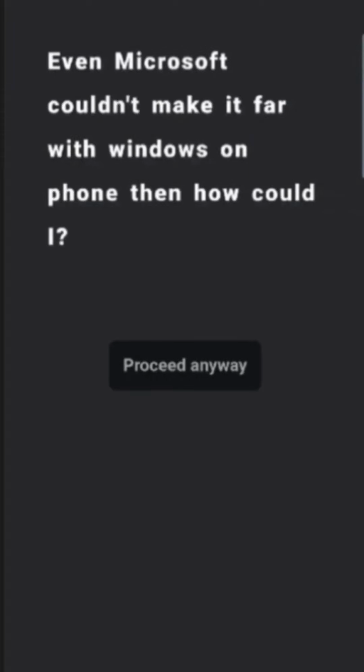Shivansh here, and today in this video I will show you how to run Windows 11 without even downloading any software or having a proper PC. So you can run this trick on any device.